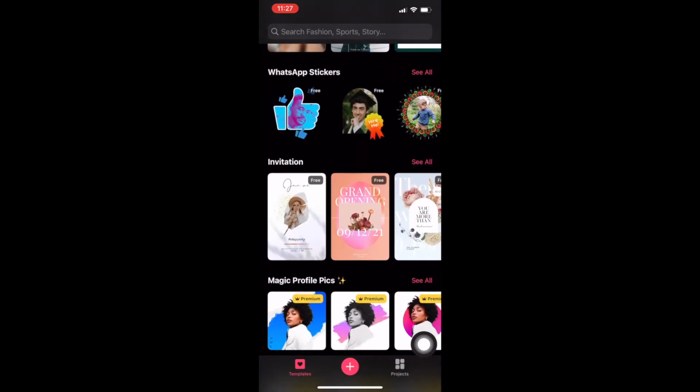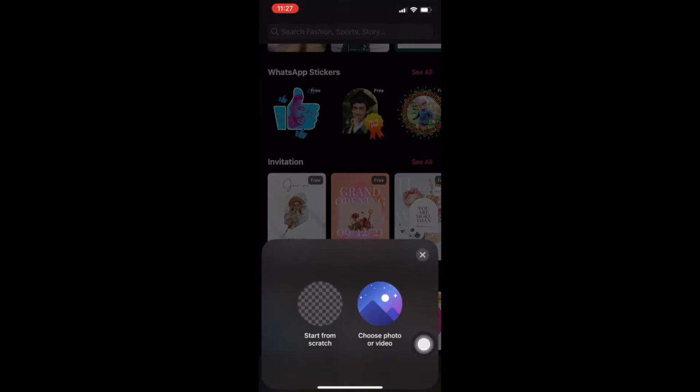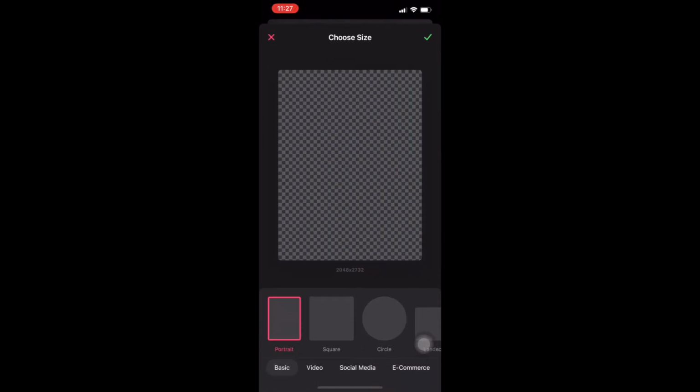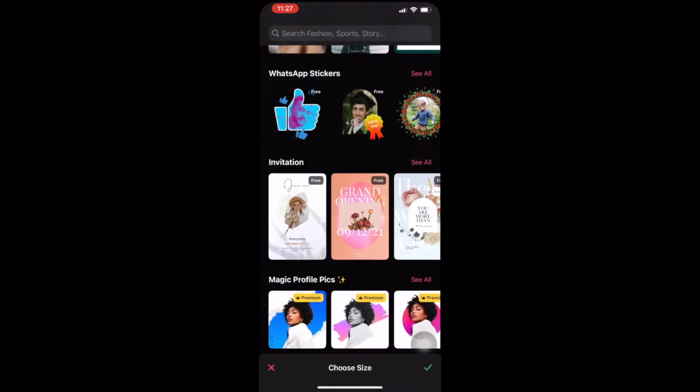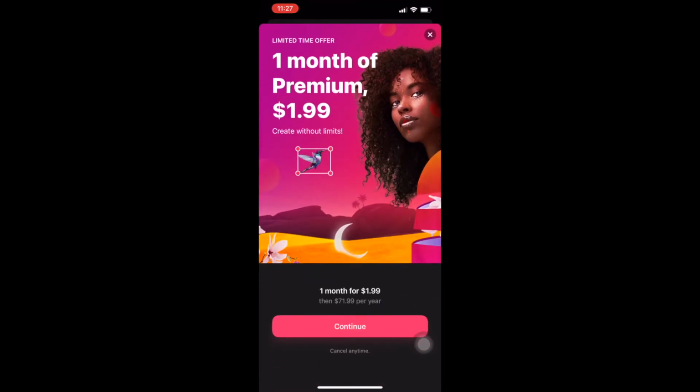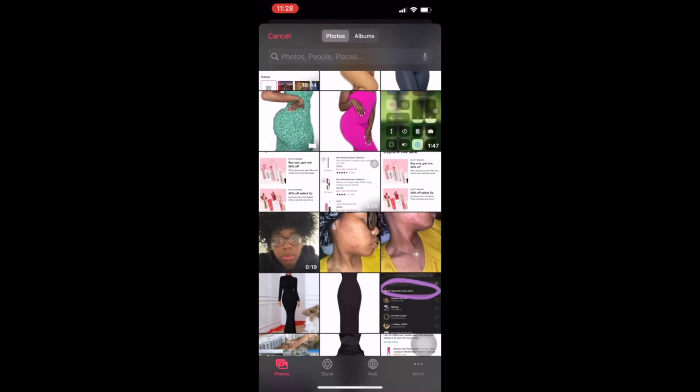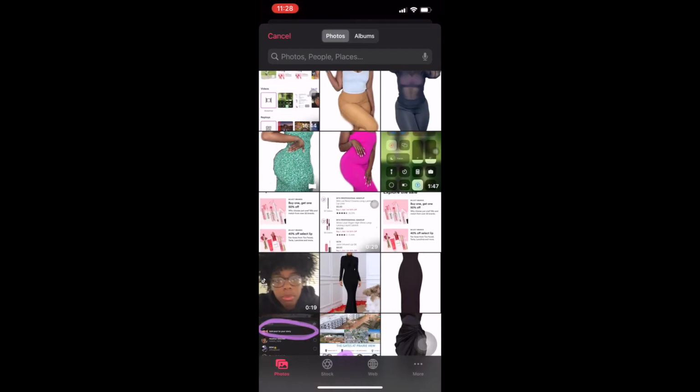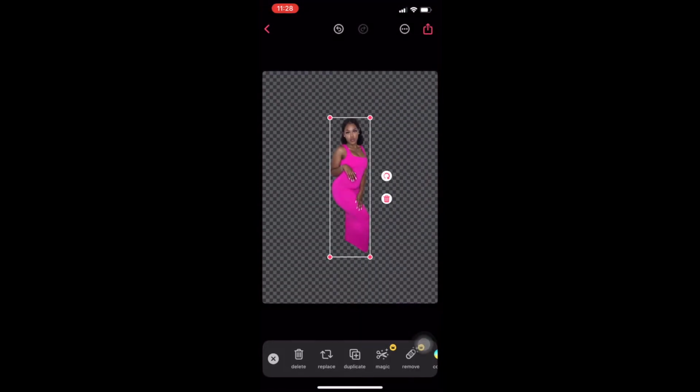So we're going to go to the bottom of the app and click that plus sign, and then click start from scratch. We want to use this background portrait because it's going to keep the transparent background, as you can see here. So always click on portrait, and that's what we're going to use for this. Okay, get rid of that ad, and we're going to go into photos at the bottom. Go into that pink picture with the dress on. That's the one we saved from the PicsArt app.